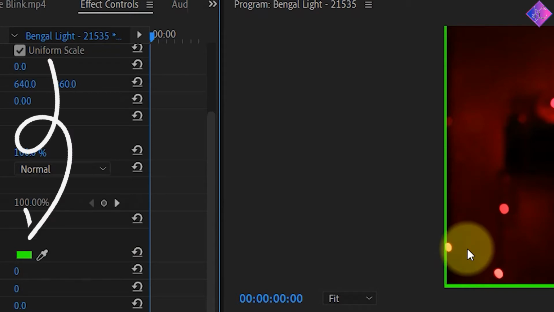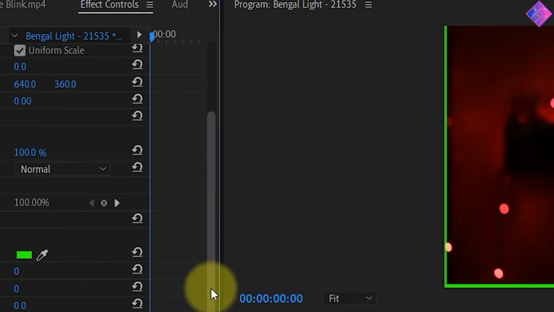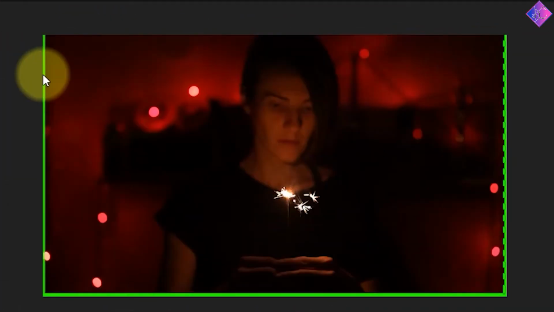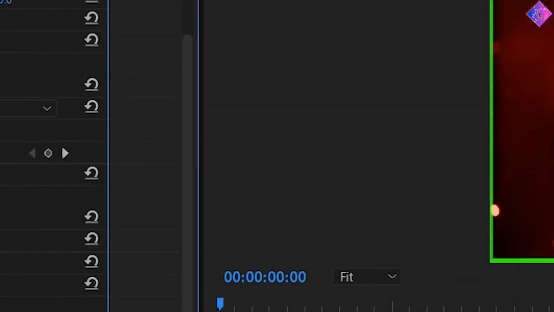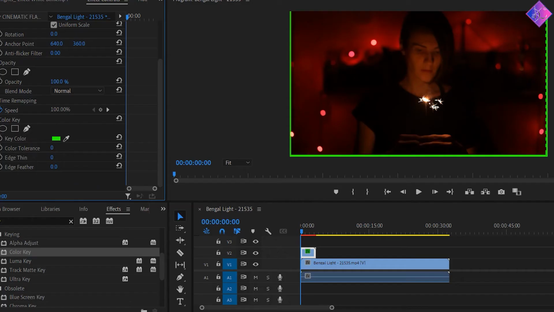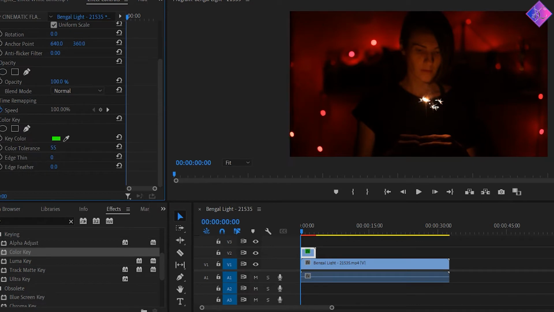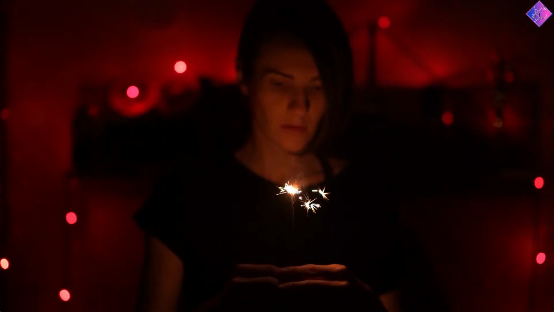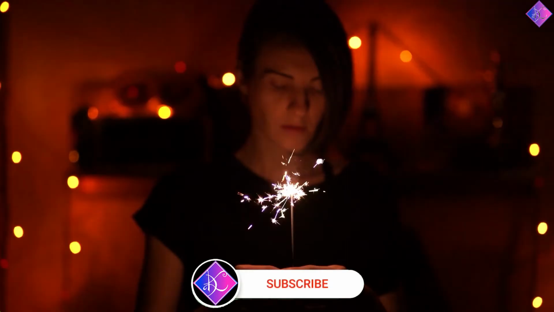As you saw, this small box absorbed the green color from the playback and made the background transparent so that the video at the bottom can be seen. But there's still some green left, so we can remove that by going to the Color Tolerance section and clicking on this number and dragging your mouse to the right until there's no trace of green on the playback. And now, it's showtime.